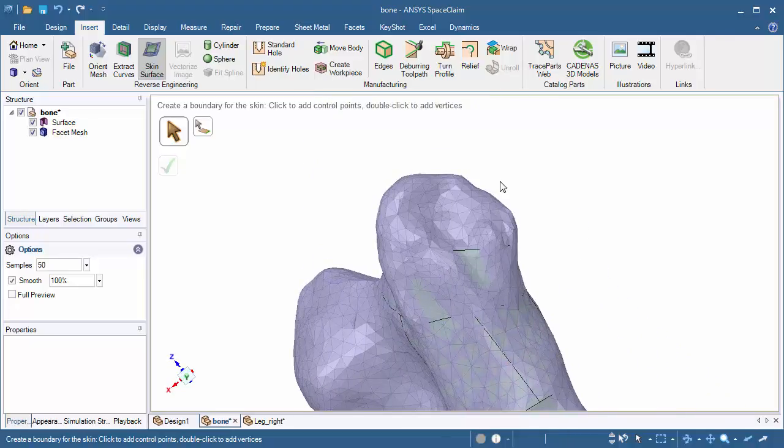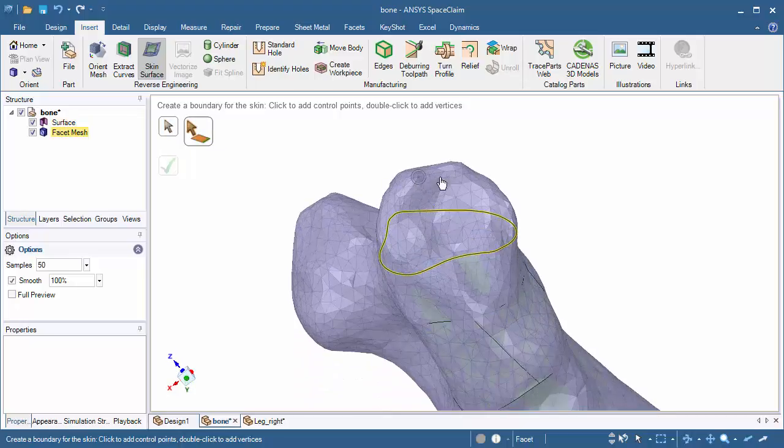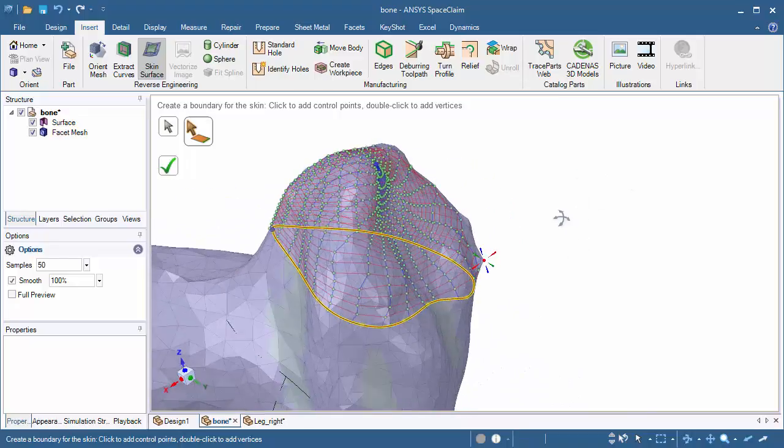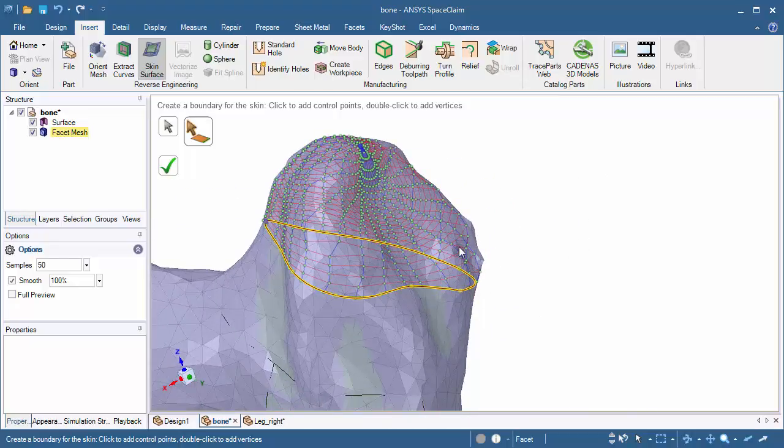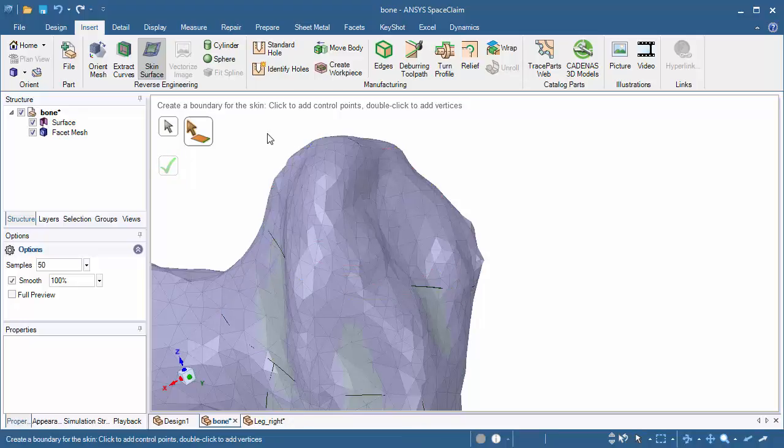If I want to cap off the end here, I could switch to the second tool guide, allowing me to select this edge, and then pick a point on the top here. You'll see that it creates a cap or a dome between that edge and that point, and we'll click the check mark in order to create that surface.